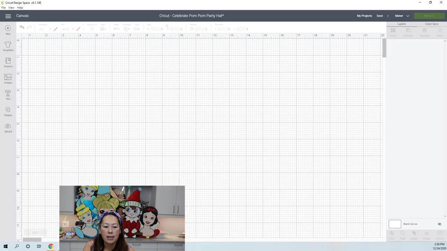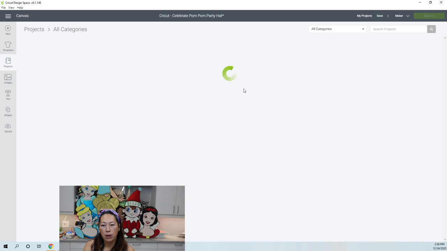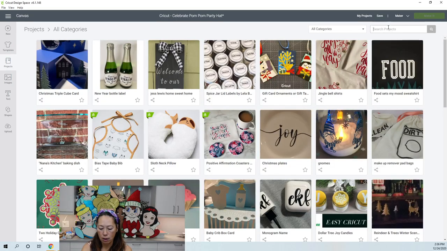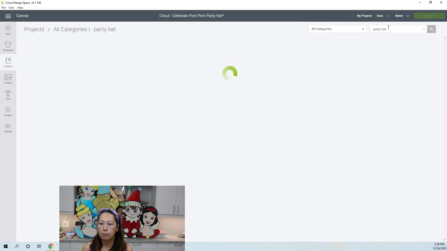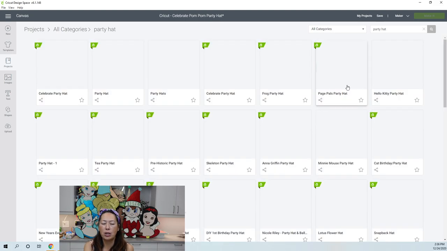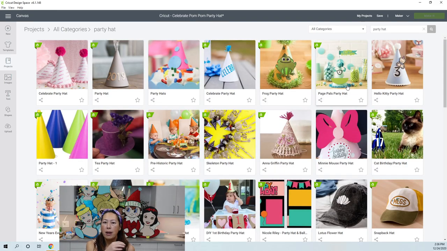Now let's go into Design Space. Before I upload it, I want to go into Projects. Projects is where you're going to get your party hat. So search for party hat. The way the projects work is that you have to open up your project and then you can bring in all your other images and fonts and whatever. If you do it the opposite way, you will start all over. You have to start with the project first, okay?